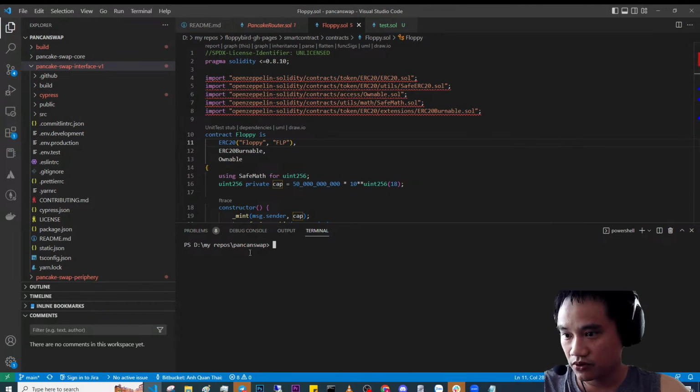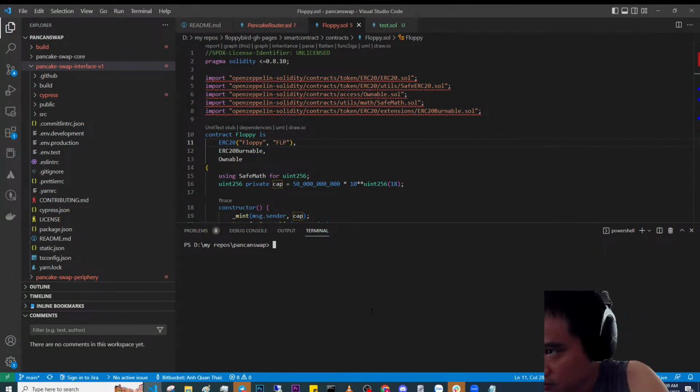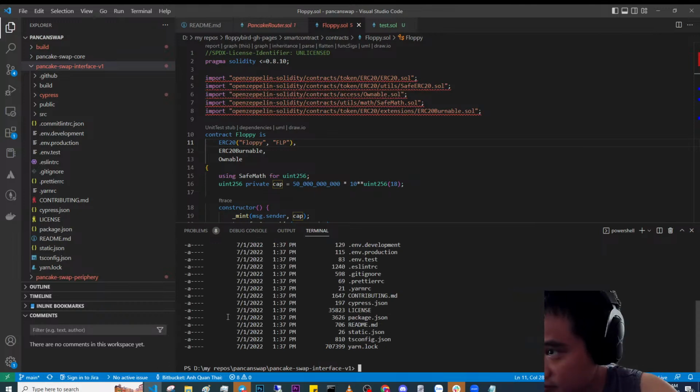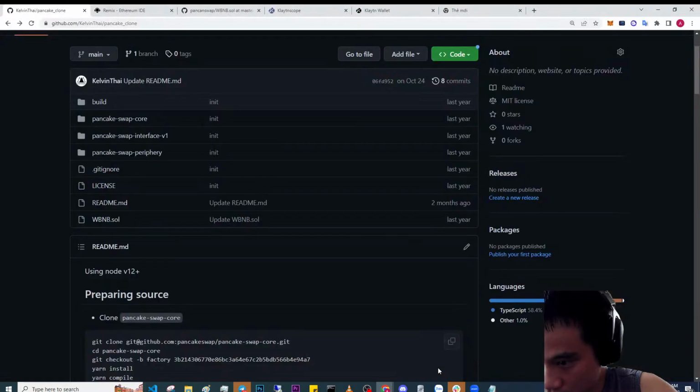Okay, this one is pancakeswap. Oh, I had a typo here, but whatever. So cd into this folder, pancakeswap interface v1. Okay, we have the files, and then get back to the tutorial.